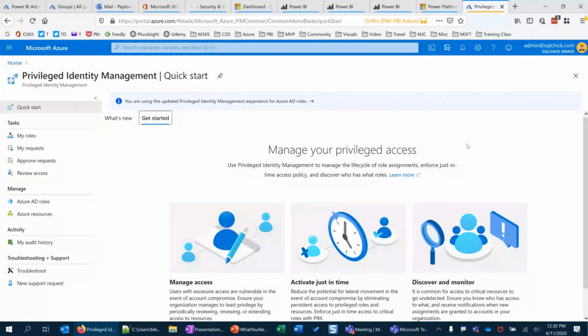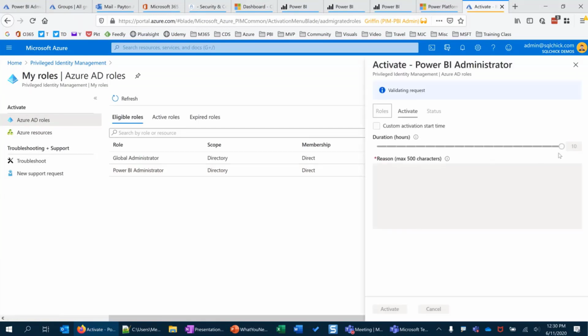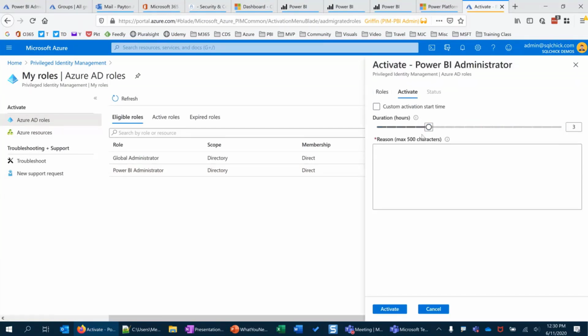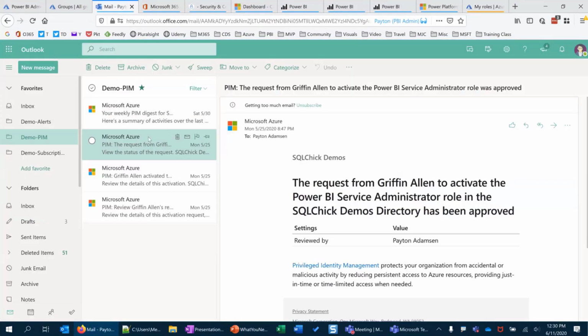And this particular window is logged in as Griffin. So when he says, I need to do something as a Power BI administrator, he would go into PIM and say, my eligible roles are these two right here. I want to activate my Power BI administrator role. He would say, I don't really need this for 10 hours, I probably only need it for 2 hours. And I need to update, you know, whatever it is. You give your beautiful excuse and request it to activate. I'm going to hit cancel, just to save time, and show you what ends up happening.